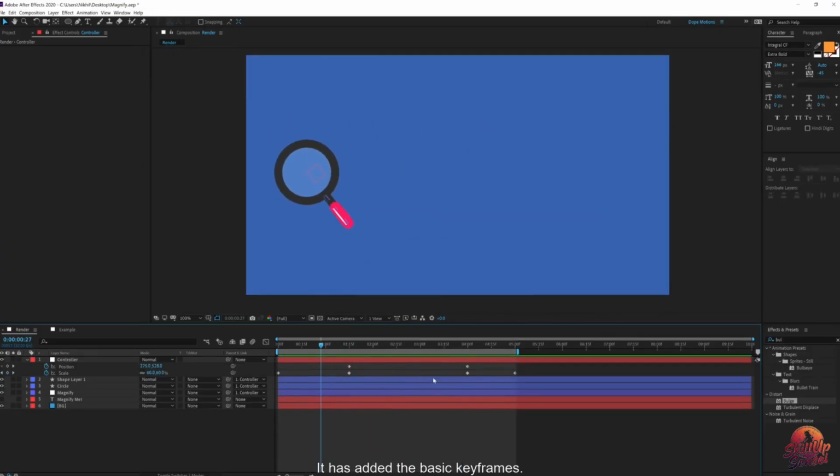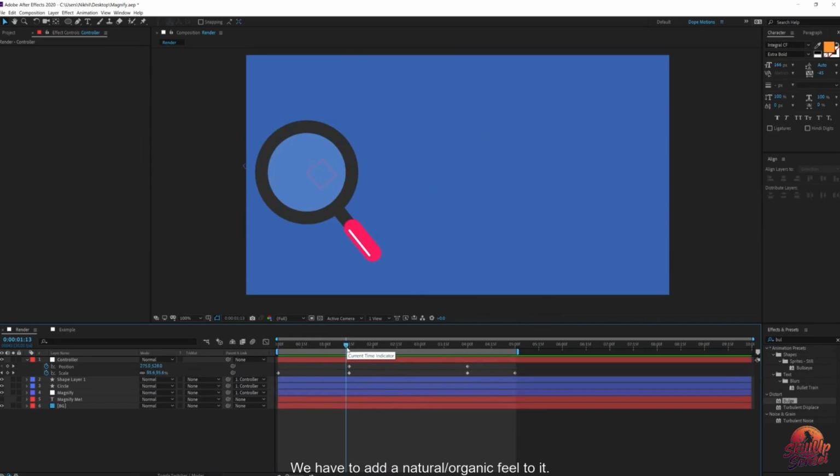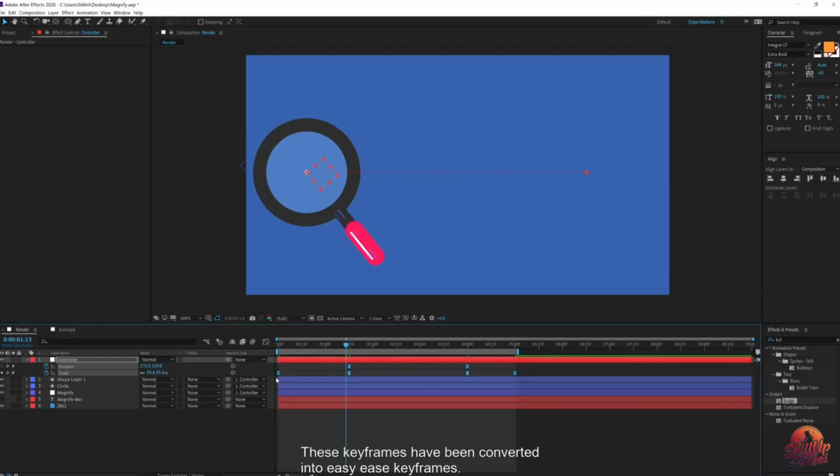But so far this basic keyframe is fine, but you can notice one thing here, that our animation looks very static, meaning robotic, and stiff. We need to add more natural and organic feel to it. So to add that, we need to convert these keyframes into easy ease keyframes. To convert them, simply press F9. With this, the keyframes you see here are converted into easy ease keyframes.